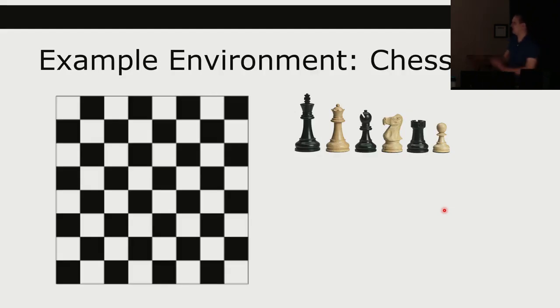So let's look at the easiest, the canonical example here. Our environment is chess. So you want to make a chess-playing program, chess-playing AI. The environment of chess has a board over here, and it has different pieces. So, you list out the different pieces, you list out the board size, whatever.